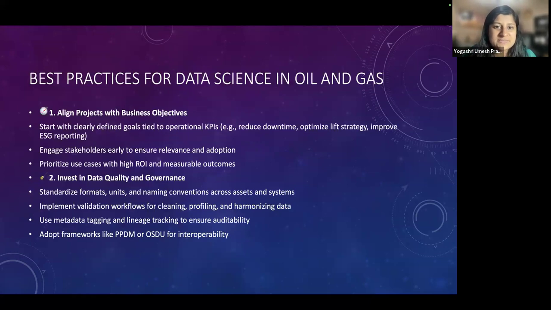Then here are some best practices for data science in oil and gas. You want to align projects with business objectives. You want clearly defined goals tied to operational KPIs. You want to engage stakeholders early to ensure relevance and adoption. You want to prioritize use cases with high ROI and measurable outcomes.